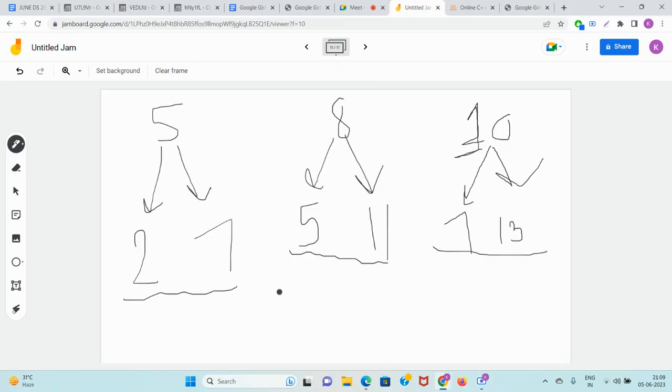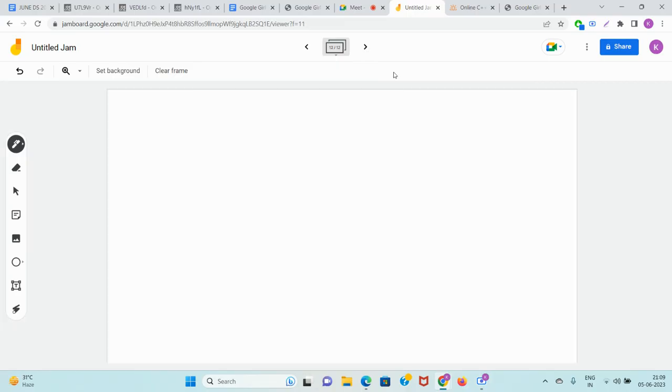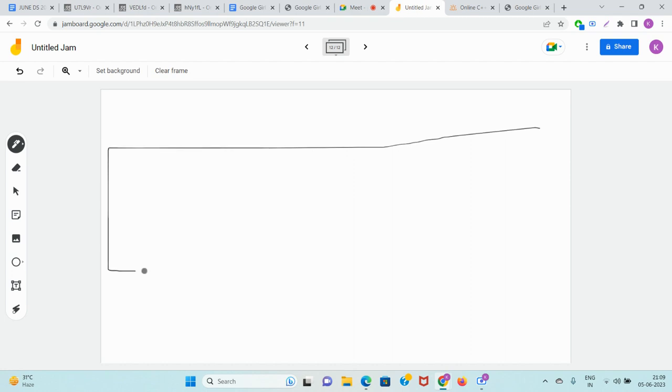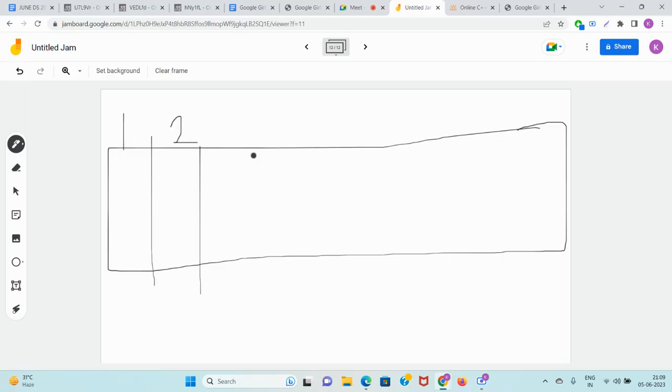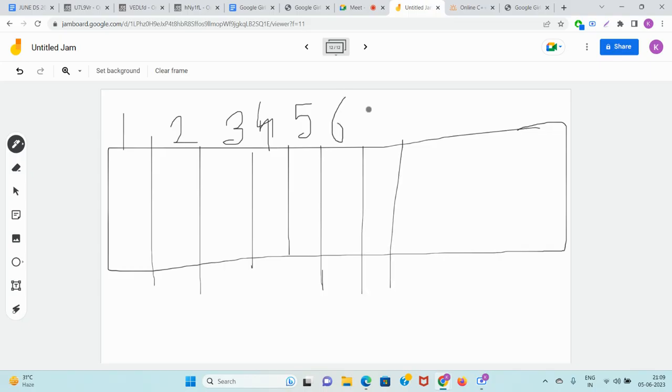Guys, this is it. What if you create a very large empty array? Large empty array. Large, large, super large. Index 1, index 2, index 3, index 4, index 5, index 6, index 7, index 8.